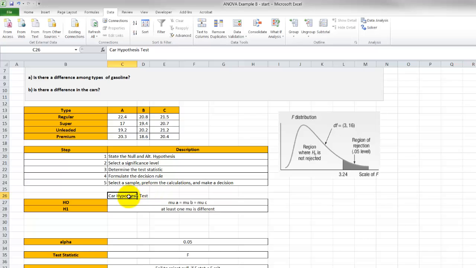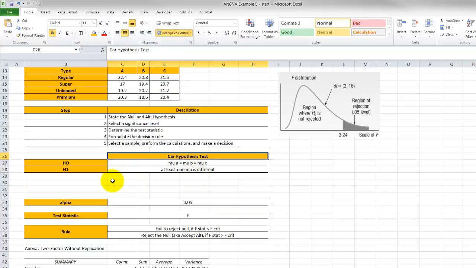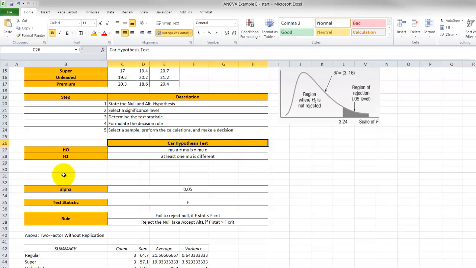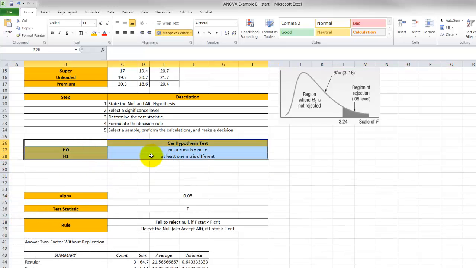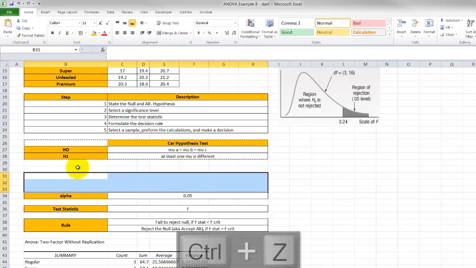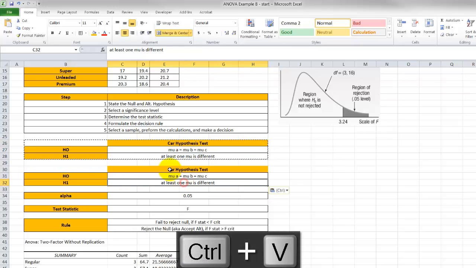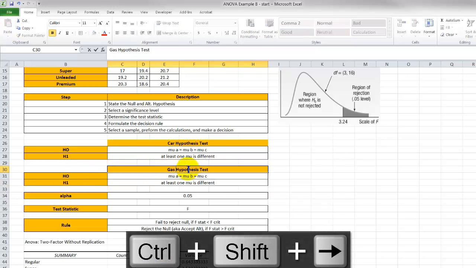And let's go ahead and just merge and center this range so we can keep this information straight. Now we also have a situation where we are testing a hypothesis about the gas type. So actually, to keep this format, I need to insert one more row. So let me do that. And I'm just going to copy this statement here and actually paste it here. And here we have the hypothesis about the gas.